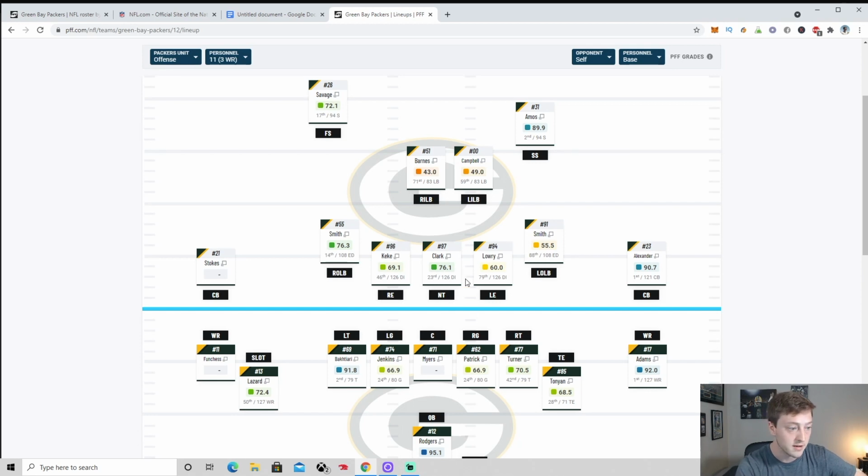Hopefully Kenny Clark can step up once again, and hopefully Kinsley Kiki can take a huge step forward, which I think is possible. And I'm not sure what we'll see from Dean Lowry. Hopefully he can improve as well, because you can see here he was 79th out of 126, so not very good.